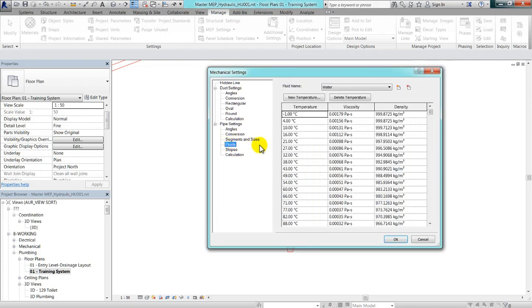Fluids dialog. We can create and define fluids with viscosity and density parameters according to specific temperatures. The listed fluids will be selected to define pipe systems properties in a later step.